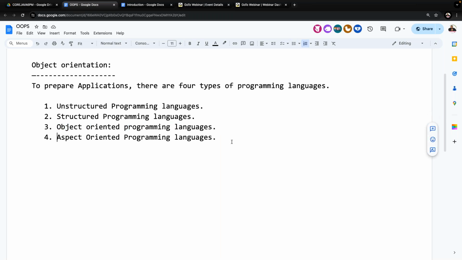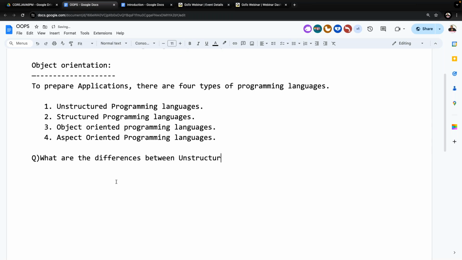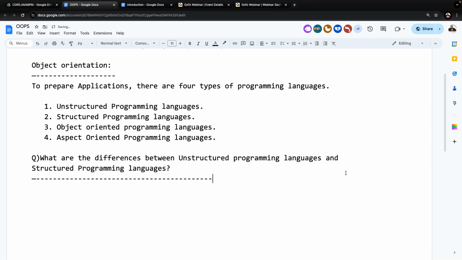Then immediately we are having some questions. What are unstructured programming languages? Already we have unstructured programming languages. Then what is the requirement to go for structured programming languages? This is a question. So simply, what are the differences between unstructured programming languages and structured programming languages? This is the question I am giving here.